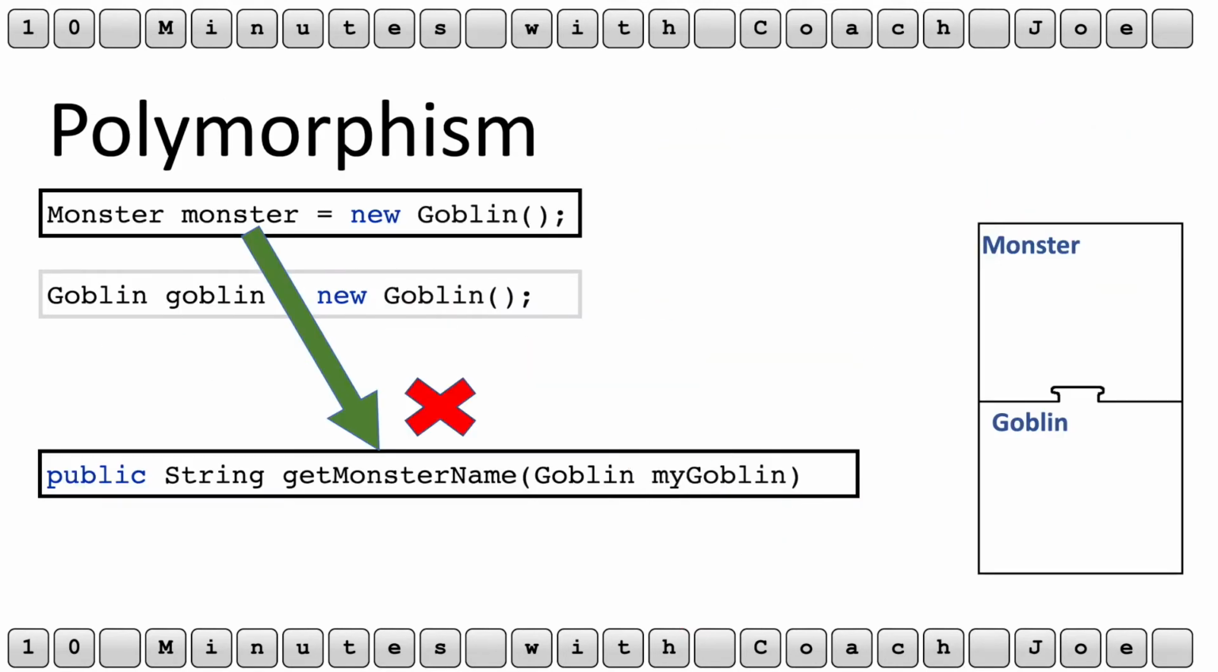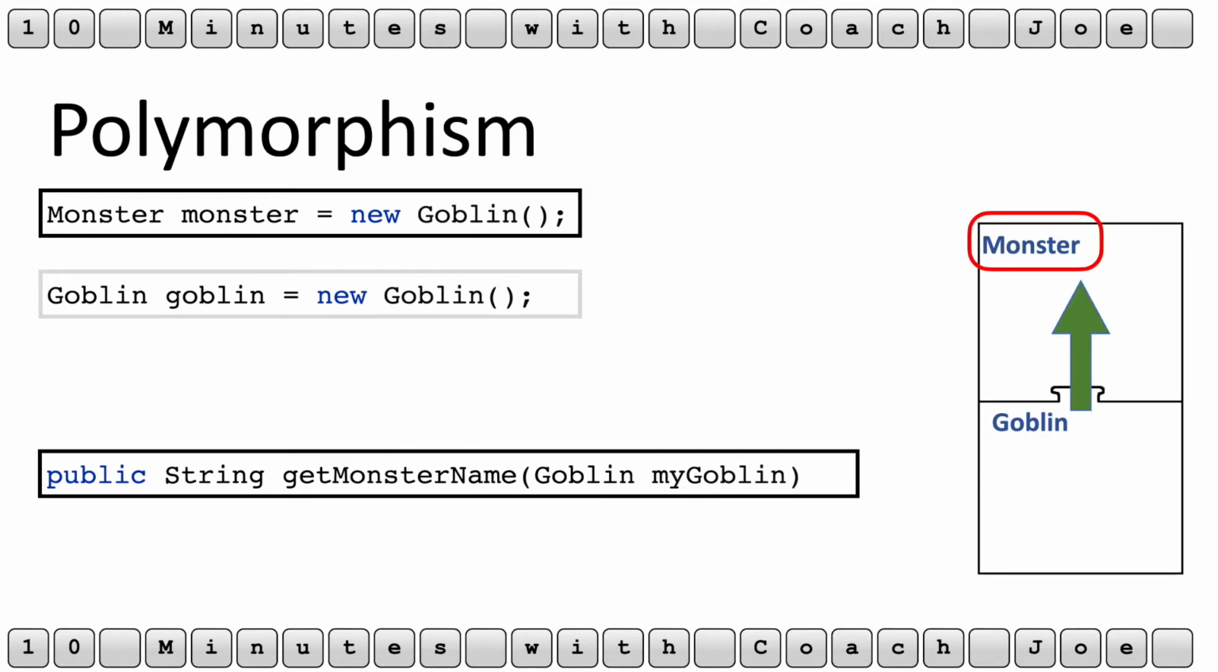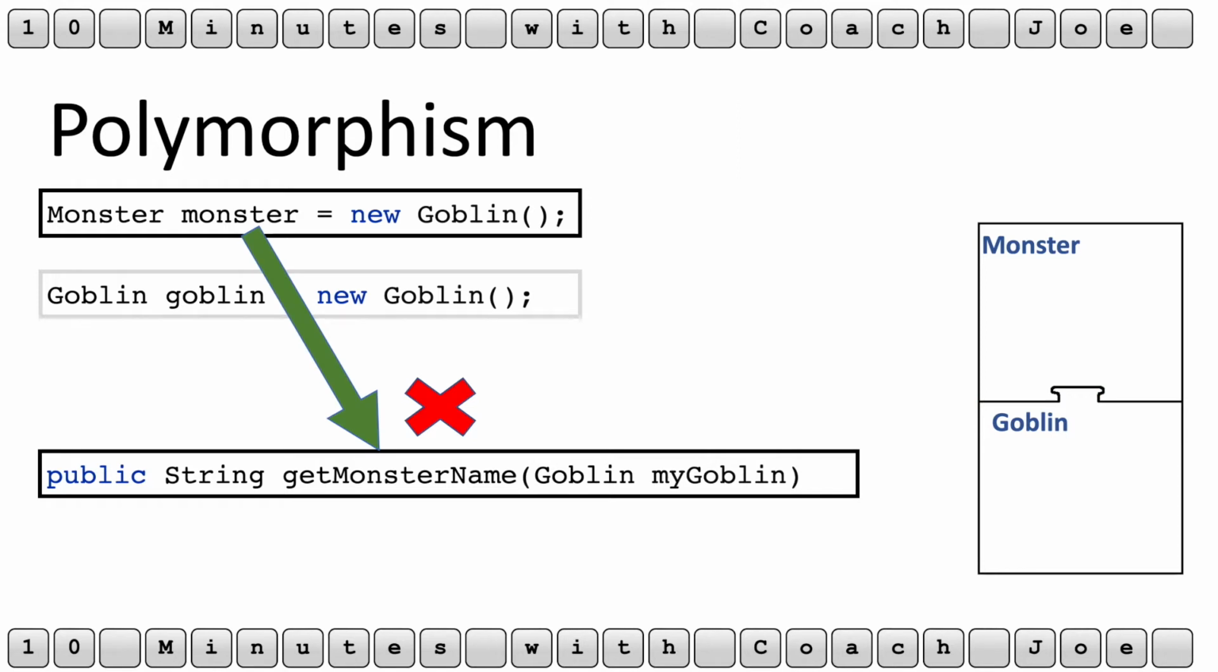The short answer is no. Object reference polymorphism does not work that way. Think of it like this. A goblin can extend or implement a monster, which makes a goblin a monster. A monster does not extend or implement a goblin, so a monster is not a goblin. A monster is a monster. So passing monster to the getMonsterName method will be a compiler error.